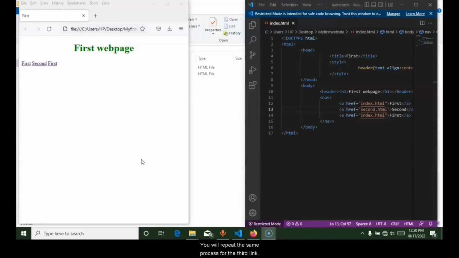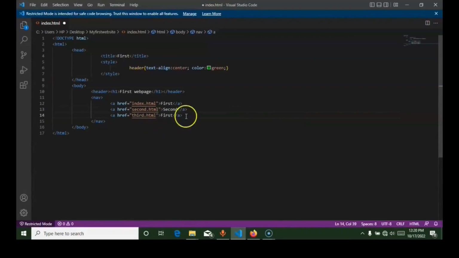You will repeat the same process for the third link. Now change the value of the href attribute of the third link to third.html. Then change the word first to third in between the start and end tag of the third link. Save and refresh your web page.